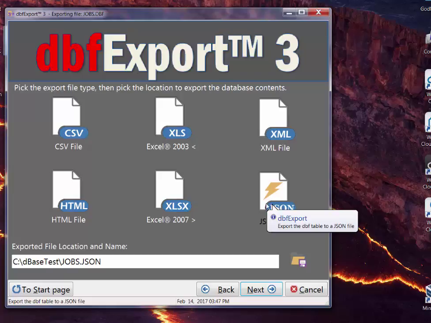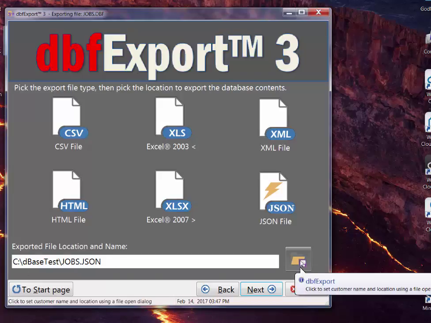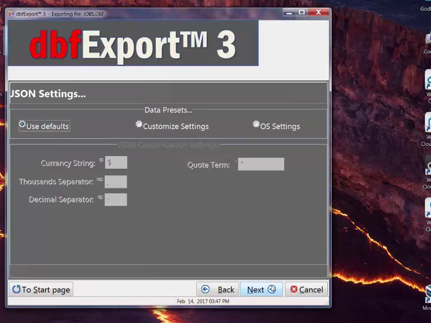When you click on it, you'll notice that it automatically adds the JSON extension to it and puts it in the same output directory. You can go ahead and click on the folder button if you want to pick a specific location where you want to output your file to. After you've selected that, you hit next, and it'll bring up the options available for you.